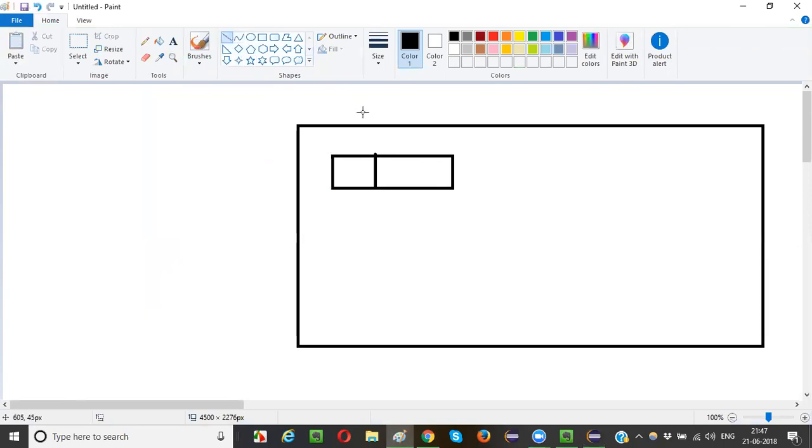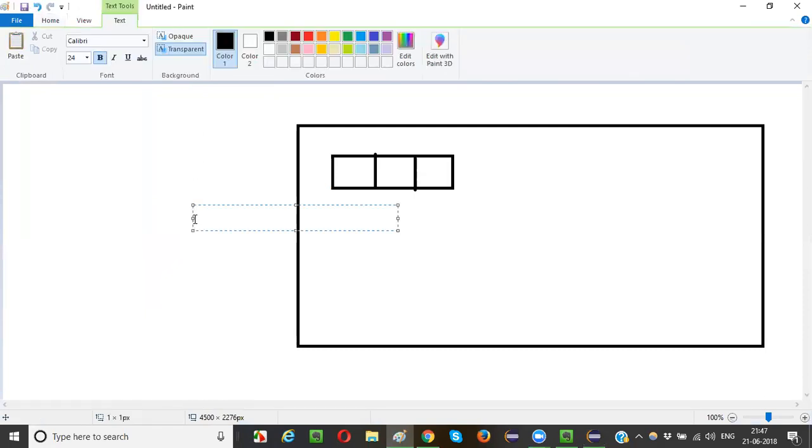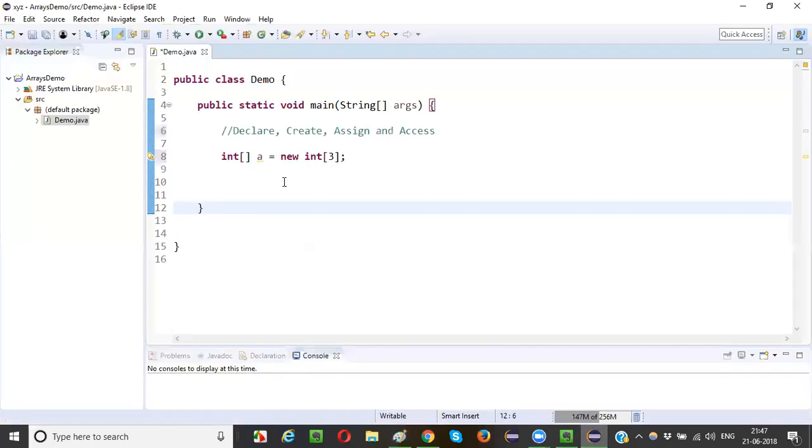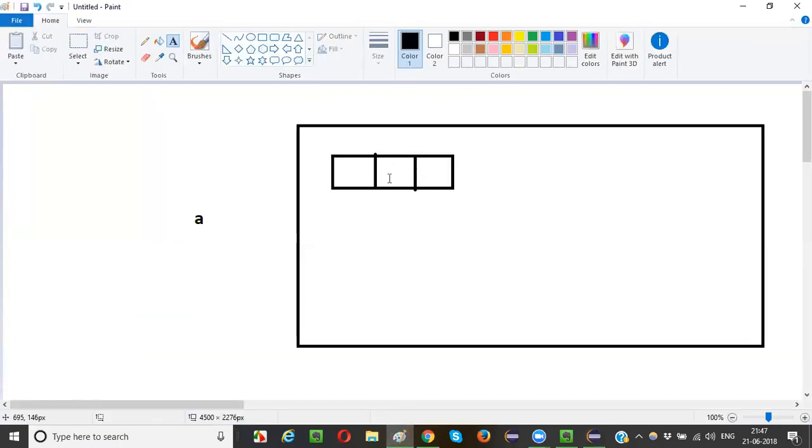Let me draw again. 2, 3. Like this, three values, three partitions will be created in this particular memory. So I am saying here, what is the reference variable? Object reference variable a, right? In this example, a is the object reference variable. This is the object. While creating the object, the size of the array is 3. Three values can be stored. So this is how the memory, these 3 slots will be created.